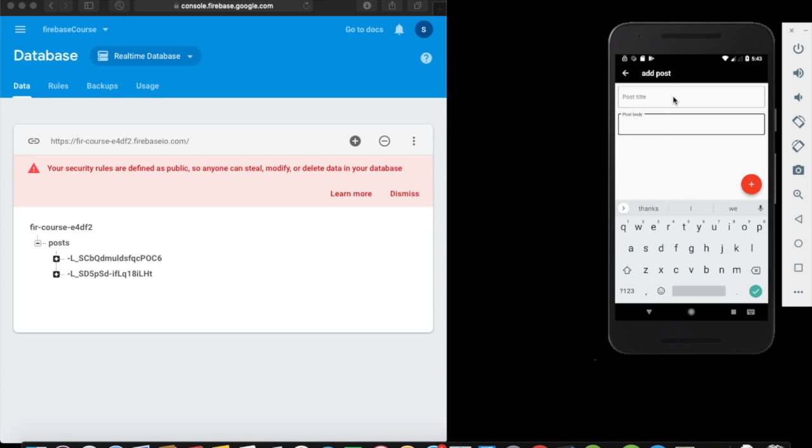Let's add a couple more. Food. I cannot handle spicy food, but I do eat it sometimes. And we have the updates here on our database.